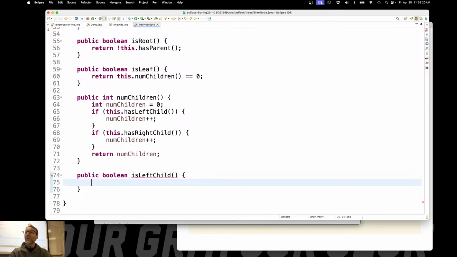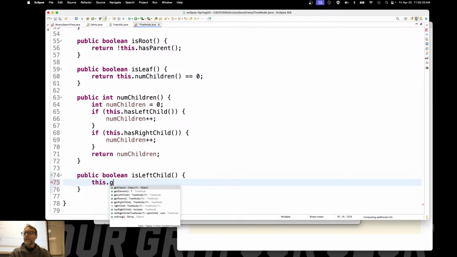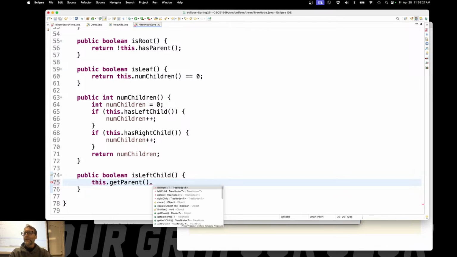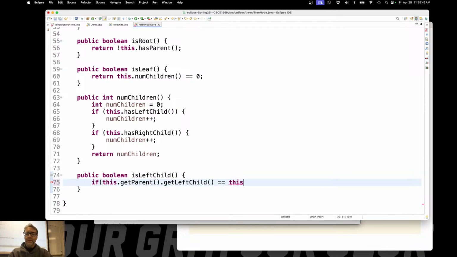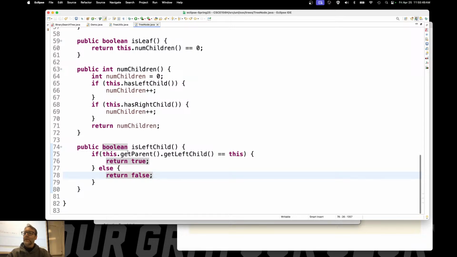So, how do I determine if I'm a left child or not? I ask my parent. This dot get parent, right? Dot get left child. Is that equal to me? And how do I say me in Java? This, right? So, if this parent dot get left child is equal to this, then return true. Otherwise, return false. Right? Now, of course, I'm going to simplify this in a second here, just by returning this statement here, right? But be careful.